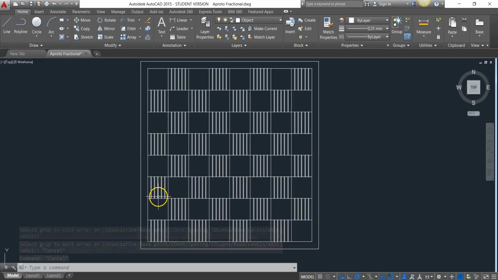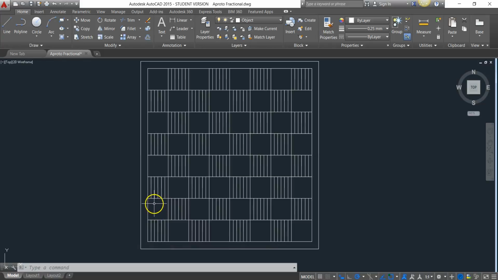Very quick, very easy, because I knew the space I wanted between, which is 6/4, and I knew which shapes I wanted to select, which was this and this part right here.